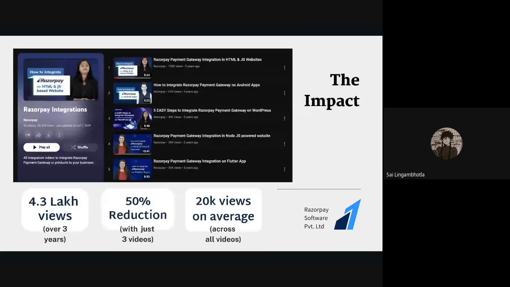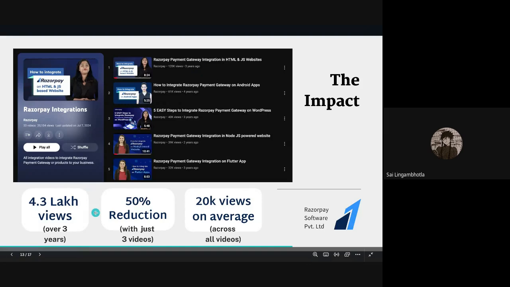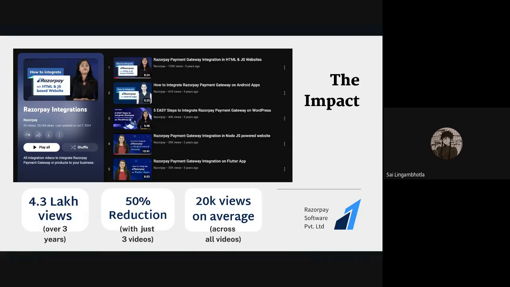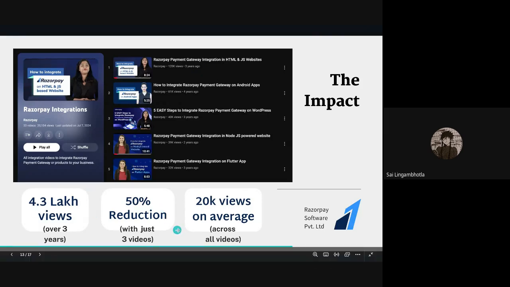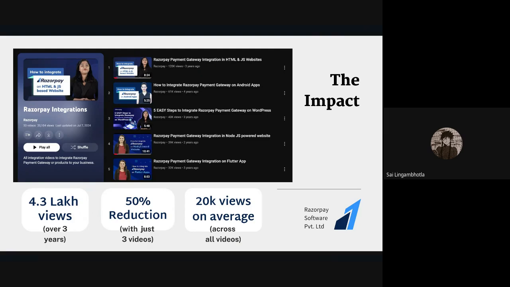Here are some more numbers. We have 33 videos that we've created across at least 2 years, 3 years actually. And we are regularly updating the videos. You can see the last video went out on July 7th. We have accumulated at least 4.3 lakh views across 3 years, 50% of reduction, and that is month on month. We understood that there are people who are actually watching them, and they are actually getting helped. We are able to help them in understanding the product and the integration.